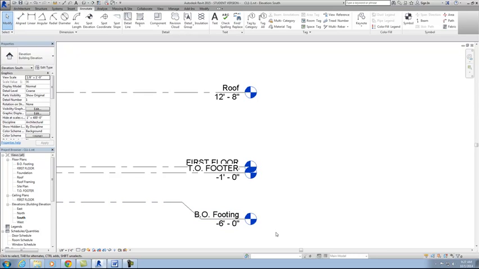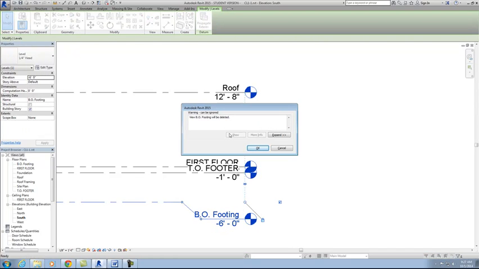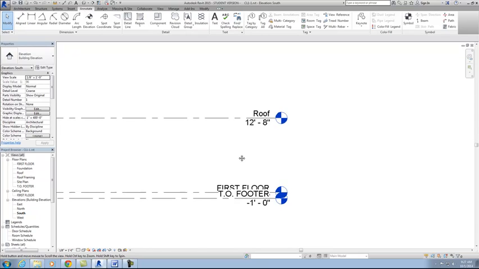And then we don't need a bottom of footing level. So I'm just going to highlight that and delete. And it's just warning me that the view will be deleted also, which is fine with me. So I'm going to hit OK. And then let's work our way up a little bit.